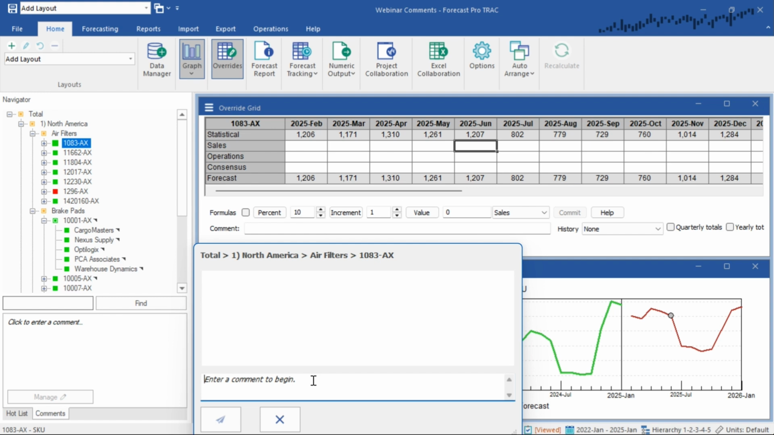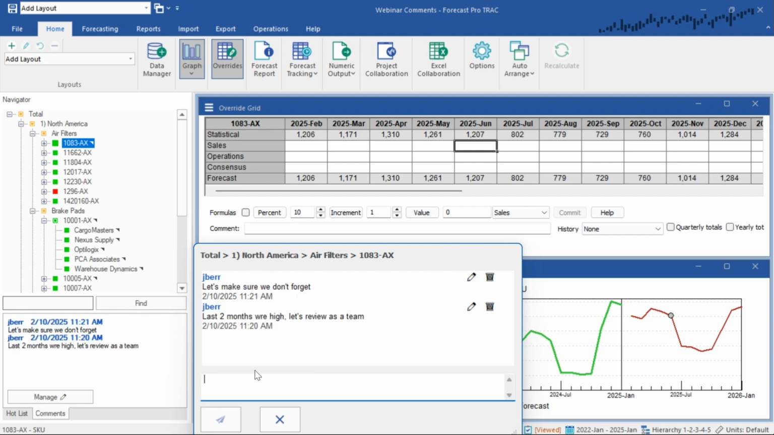So I can come in and type in a comment and say, last 2 months were high. Let's review as a team. And I can go ahead and click the little paper airplane logo, and you see it applies my comment. It has my username, it has my comment, as well as the date and time that this was generated. If I wanted to, I could add a second comment. Let's make sure we don't forget, and go ahead and apply this, and it will be applied here. So this will be a running trail of all the comments that have been associated with this item.